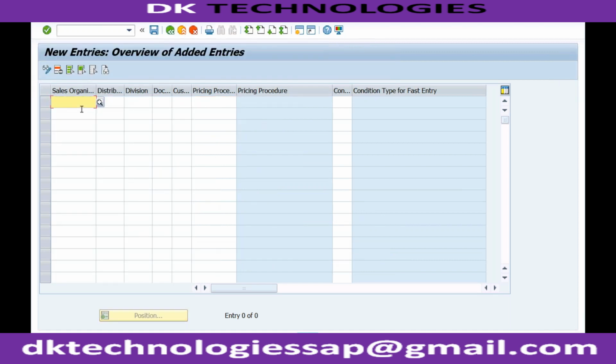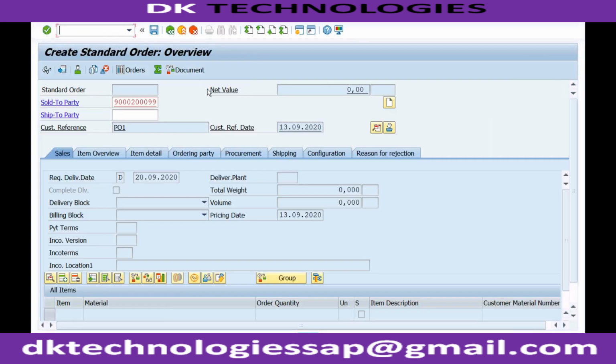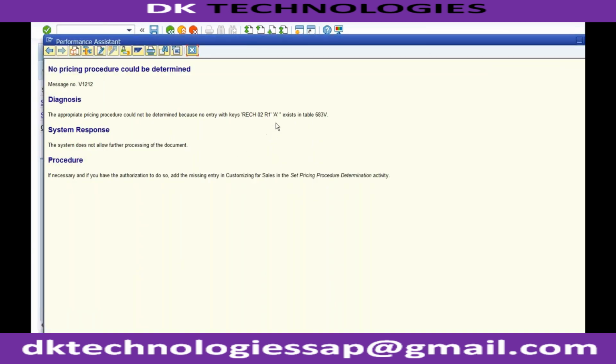Our sales organization is what? RECH. Our distribution channel is what? Our distribution channel is 02, and our division is R1, right? This is a document pricing procedure which is getting defaulted as A. You can see the error. It will clearly tell you what is missing. So if you click on this, you can see A is my document pricing procedure. So as of now, I'm just entering A here.